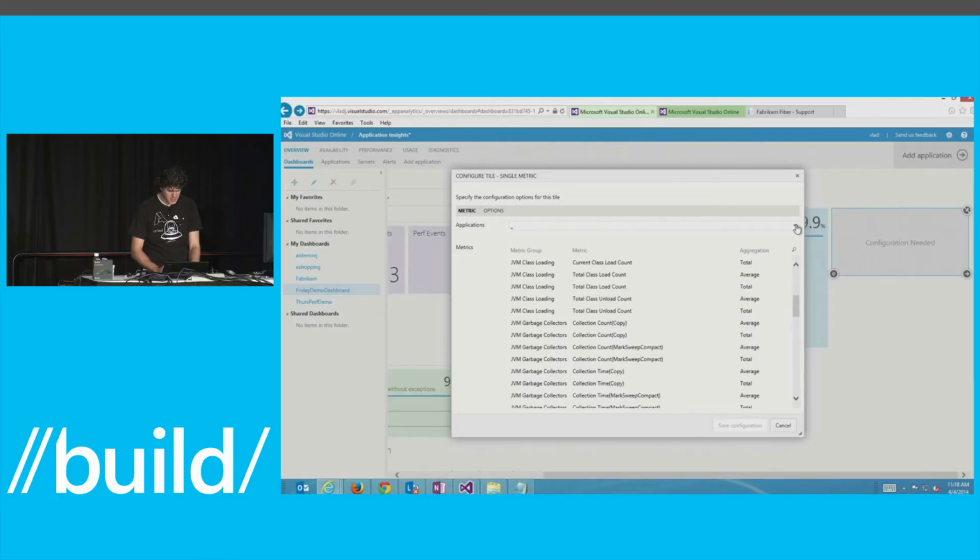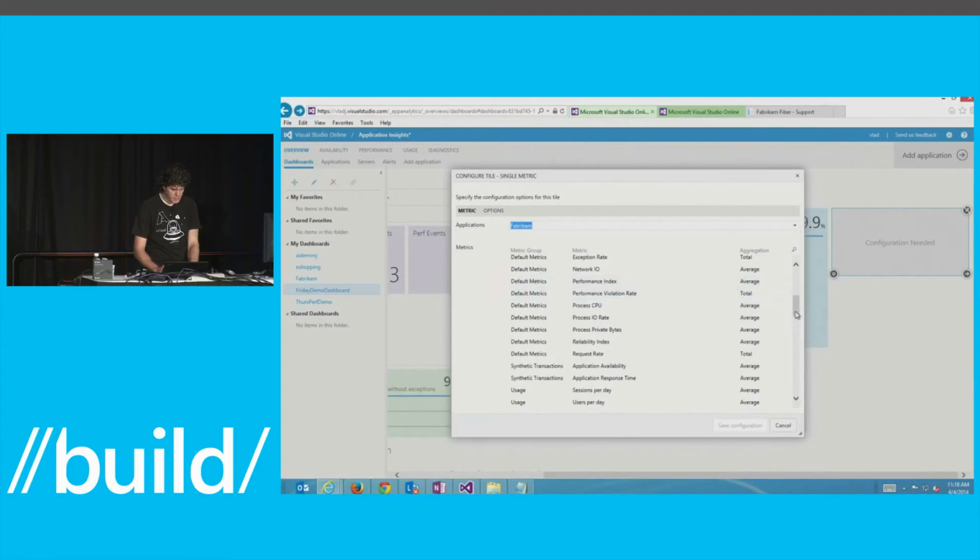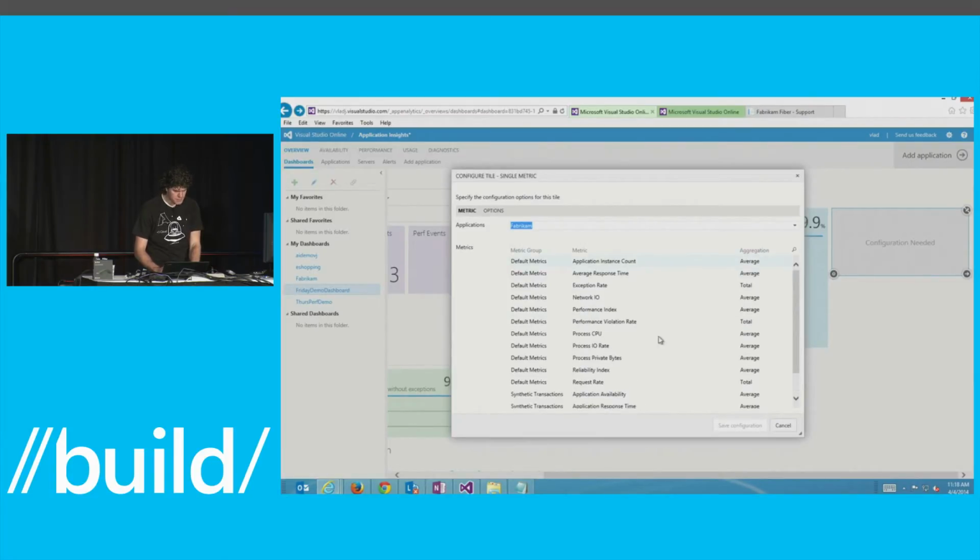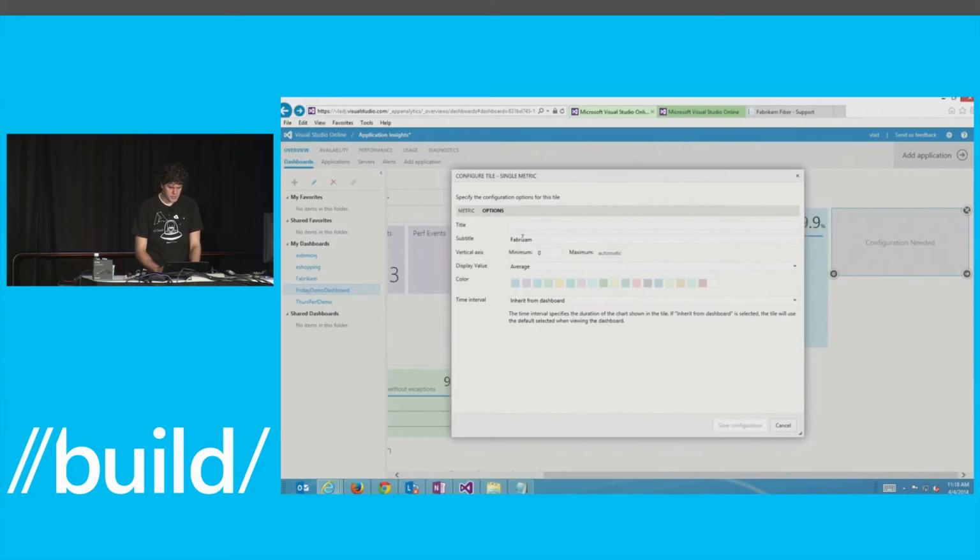Well, in this case, it's a Java app that I'm looking at, but if I look at the same app that we've been looking at, you can see some of the usage metrics are here, and some of the default metrics that are collected by this agent that runs on the server. I have a few options. I'll specify the title here, my key counter. Subtitle, I can specify some vertical axis.